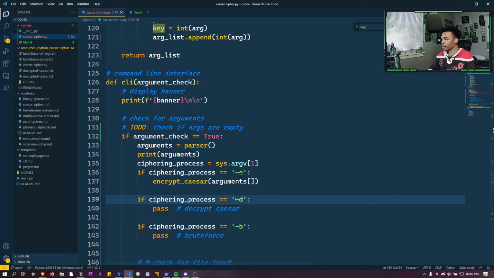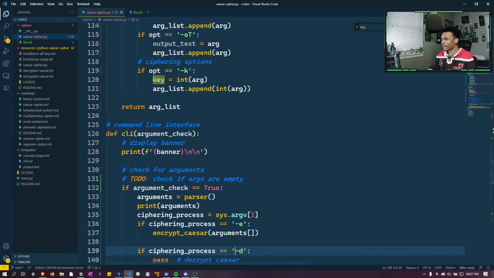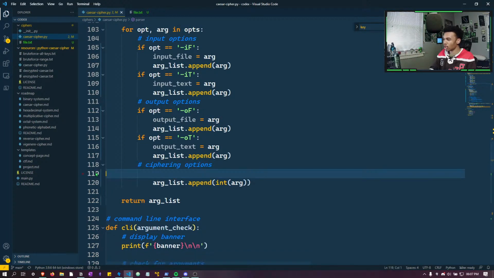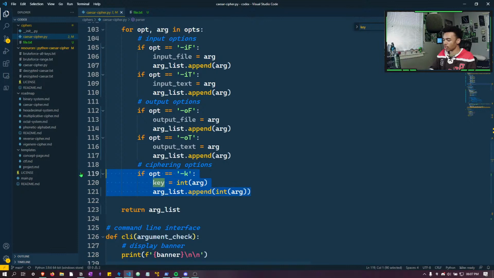Can we print the arguments? Because I know the second one's the key, which is arguments, not 0. No, it is argument 0, yeah. Because argument 0. No, the key needs to be the first thing added.